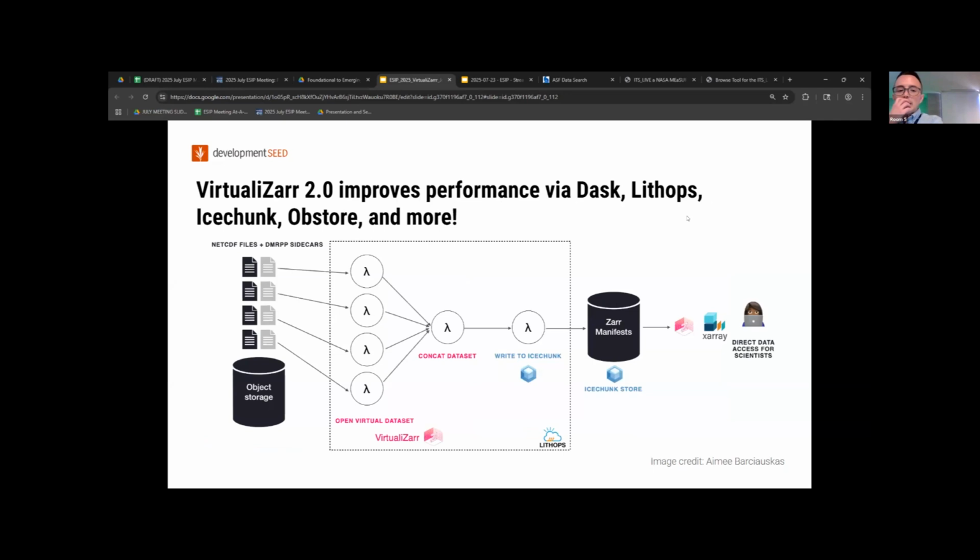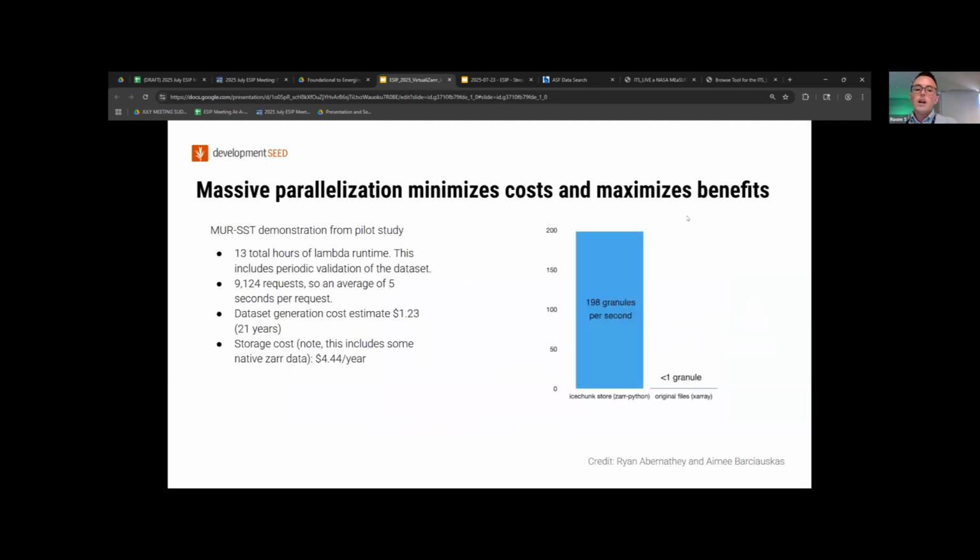And lastly, the last component of extensibility is on parallelization. So if anyone here has ever used open_mfdataset, you can specify an executor. And so here you can parallelize the parsing of individual files using Dask, Lithops, or your own custom executors. And so this is an extremely parallelizable process, and because of that, it can minimize costs and maximize benefits.